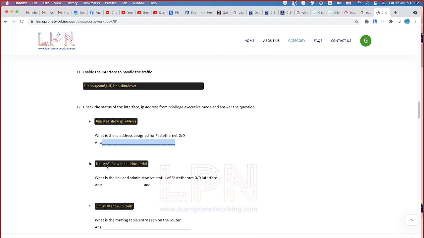So this is the command I have given you, right? So this command is not going to be working. This command is going to be considered as an invalid command.